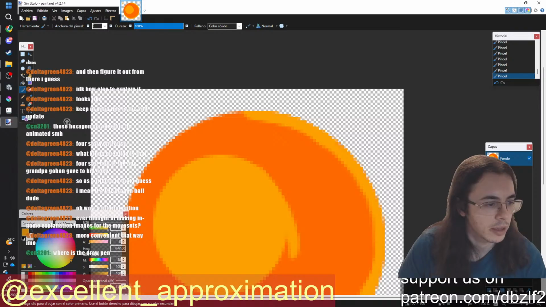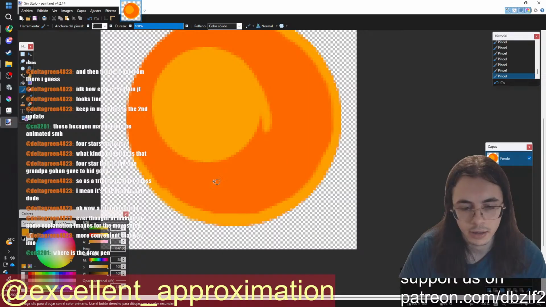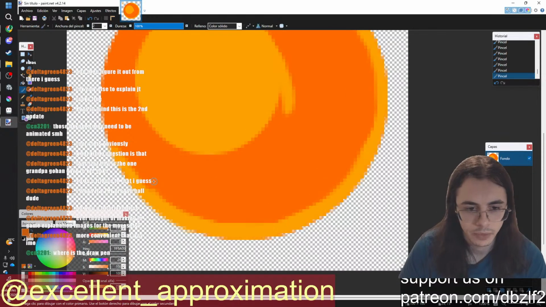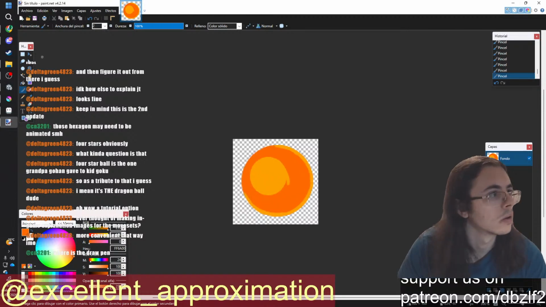Ever thought of making in-game explanation images for the movesets? I have an idea to have a moveset menu. It shows video sequences of each move, you know. But I'm not going to do that on this update. There's already too much stuff to do. Okay.